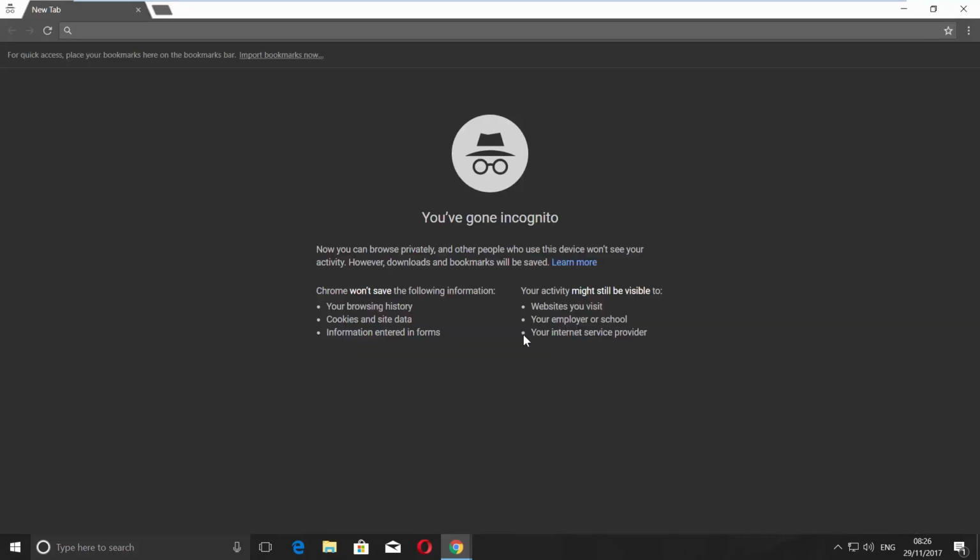When you use incognito mode, it doesn't save the visit's history. Cookies will be deleted when you close the browser. You can also be logged into multiple accounts using incognito mode.